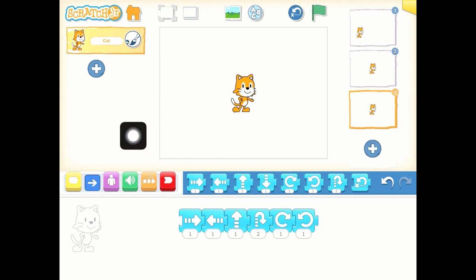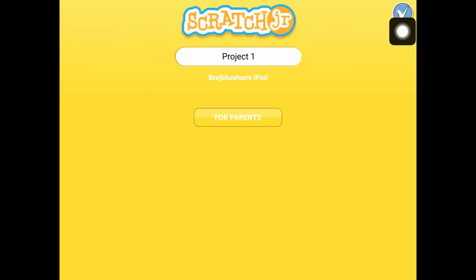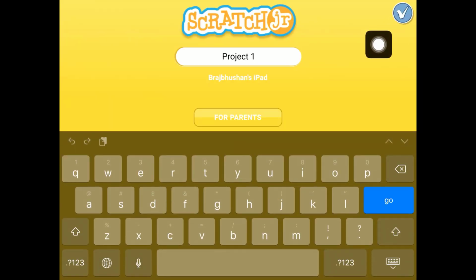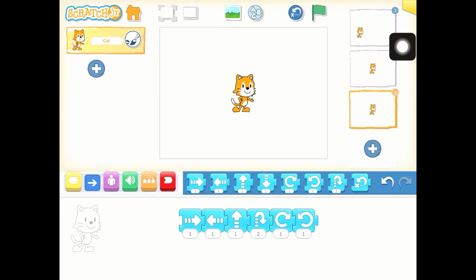I think this is everything we covered so far, and this was a recap of all the options. One last thing here: on the top right corner, if you want to save your project with a certain name, you click on this, type the name here, and then tap on this check. It will take that name, and finally when you want to save, you click on the home button, and it will save your project.